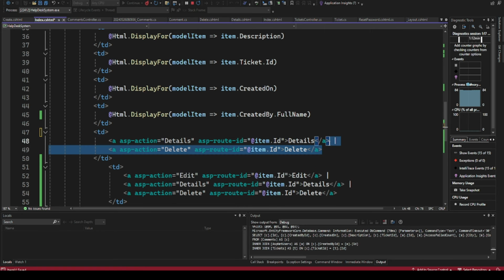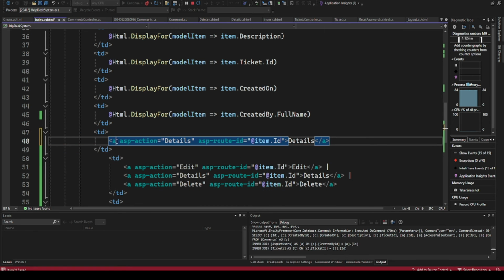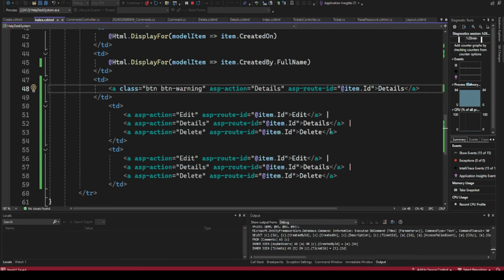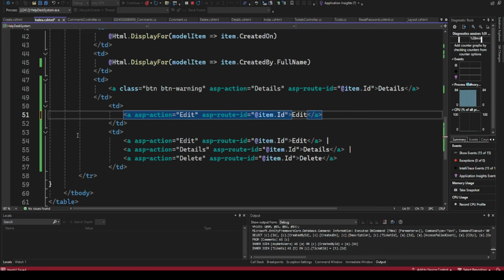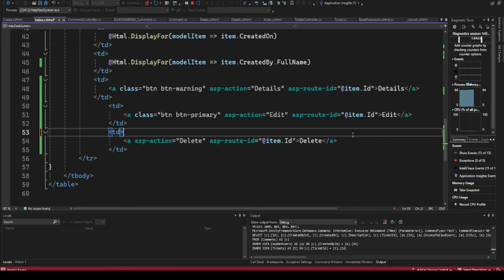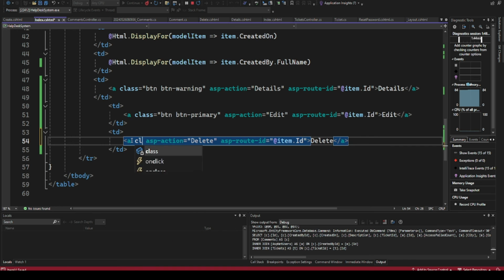So I'm going to remove that. We just want to have one button, and I'm going to have another class, say btn warning. So then edit, I'm going to have it that way. Then I'm going to have this as a class. So this will be btn primary. Then delete, we have that, and we can say class btn.